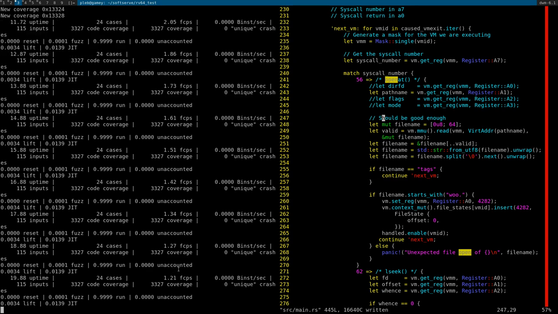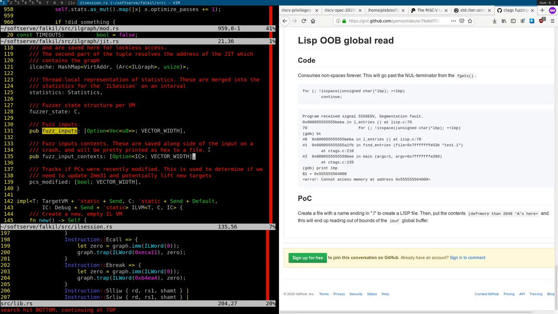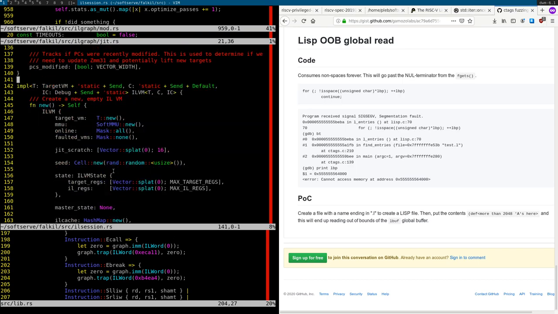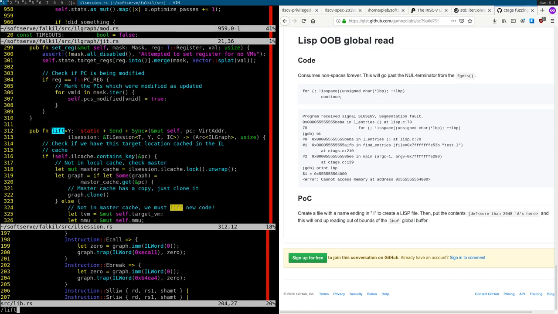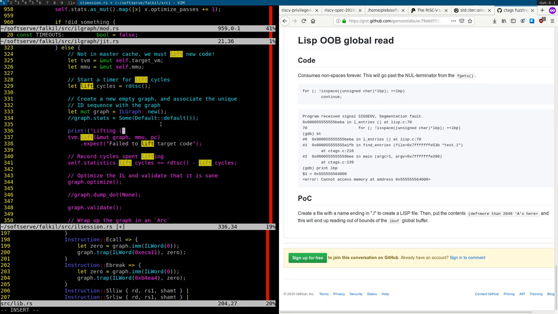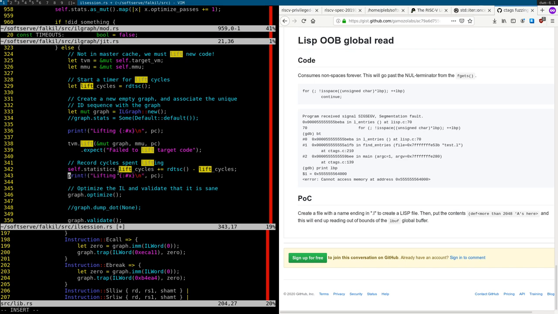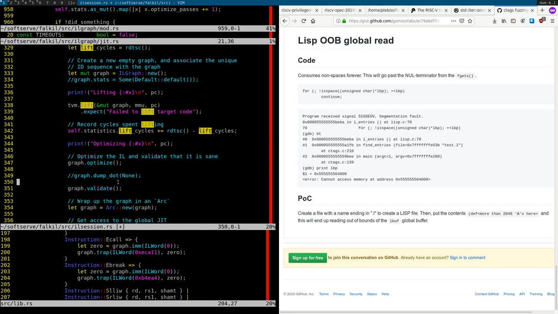And I think they're all blocking on that same JIT right now. Dude, I have no idea what function they're working on. That's so big. I'm going to add some prints just so I can see what function it is. I want to look at lift here, print lifting x PC. And then optimizing. And then this is validating.